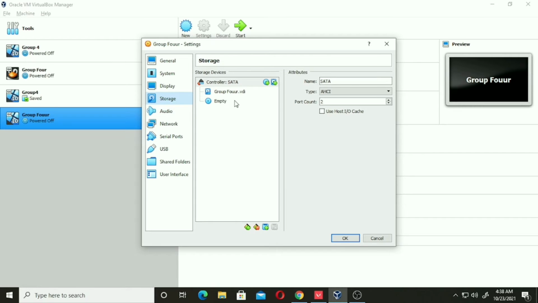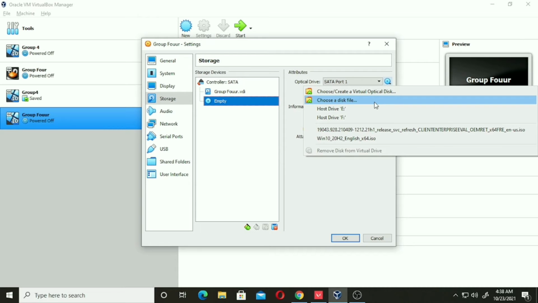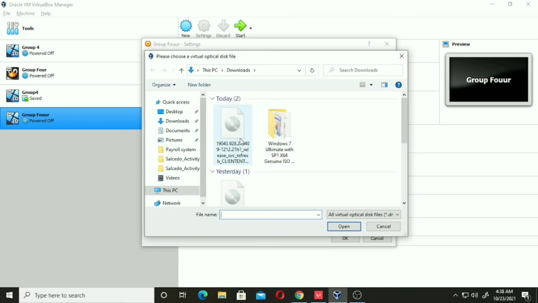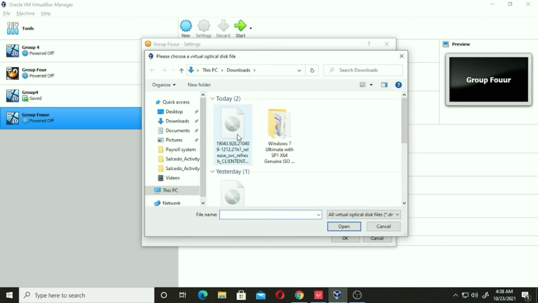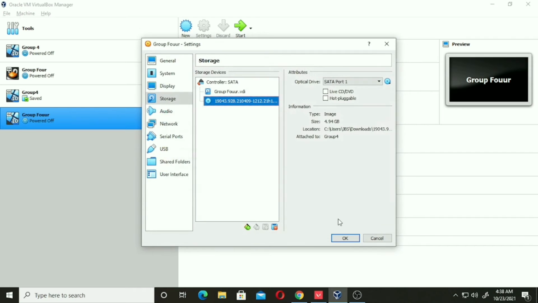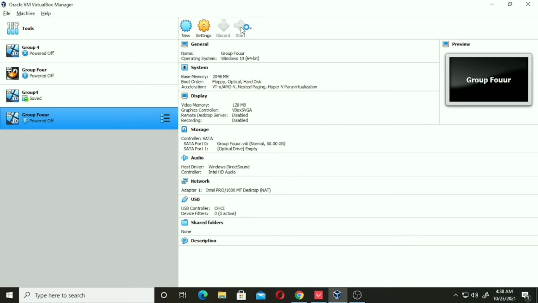Go to storage settings and under storage devices, click empty and go to attributes. Click the disk icon in line with the optical drive and click choose a disk file. This will open File Manager, locate the earlier downloaded ISO file and import it to VirtualBox. This will serve as the optical disk, as when installing using a physical drive. Then click OK and hit start.